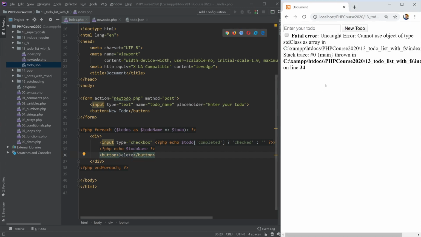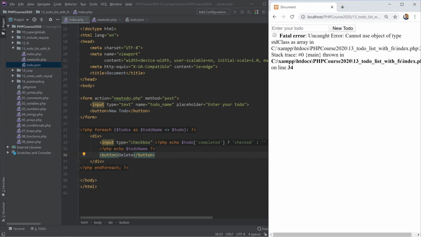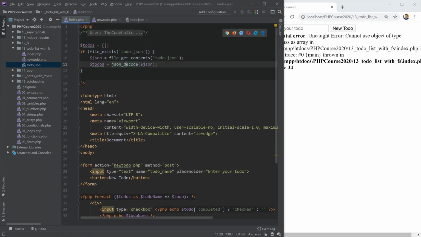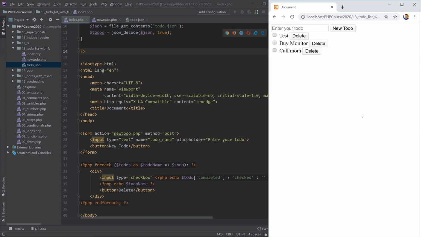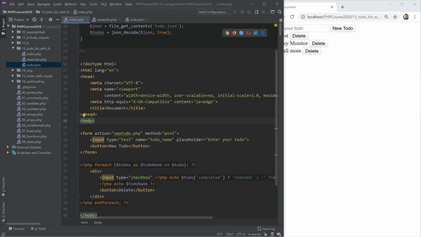Let's have a look. Something is wrong. The first thing is that in json_decode, we need to pass true here to return an associative array. By default, json_decode returns an object, an array of objects, and we want it to be an associative array. So let's do it like this, and here it is. We have checkboxes, we have delete buttons, and we have to-do names also. What else do we need?